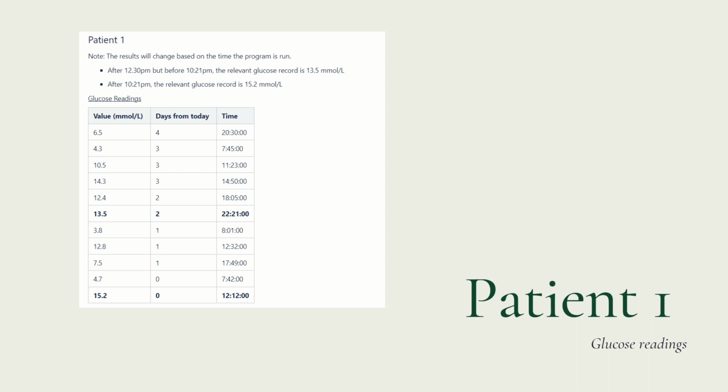Since our app displays the timing of all the glucose readings of a patient in a UTC time zone, and we evaluate relevant records to be low blood sugar records which are less than 3.9 millimoles per liter or high blood sugar records which are more than 10.1 millimoles per liter in the last 48 hours with respect to our local time zone, I'm showing this table which depicts each glucose record time in our local time zone.